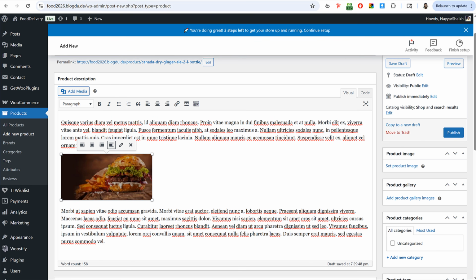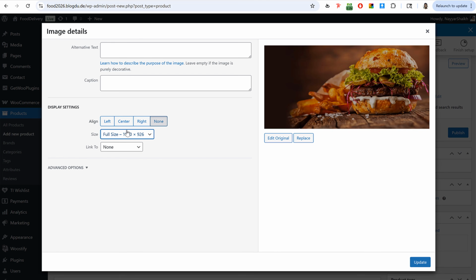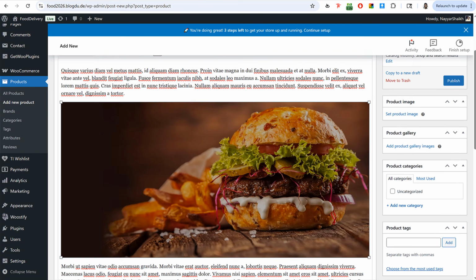Now this will be small, so if you want to make it big, you can click on this pencil button and you can select full size image. You can make it center. Okay, this is how it will look like.